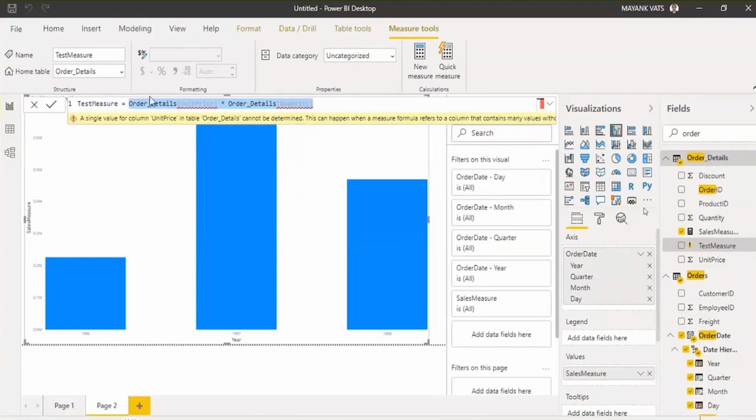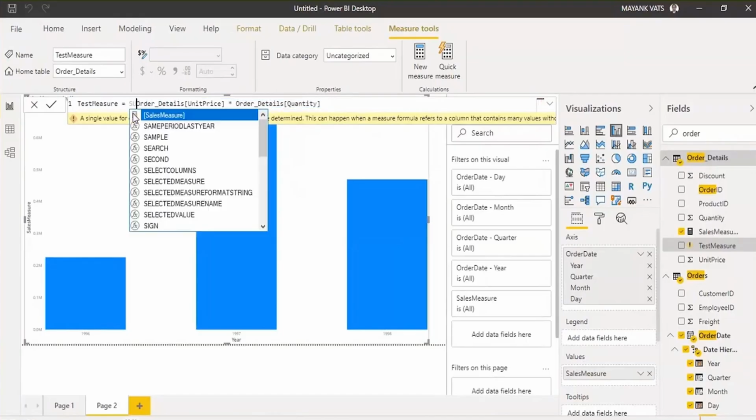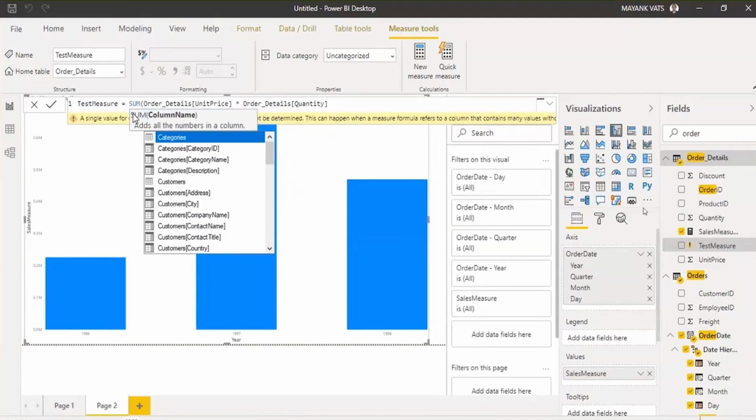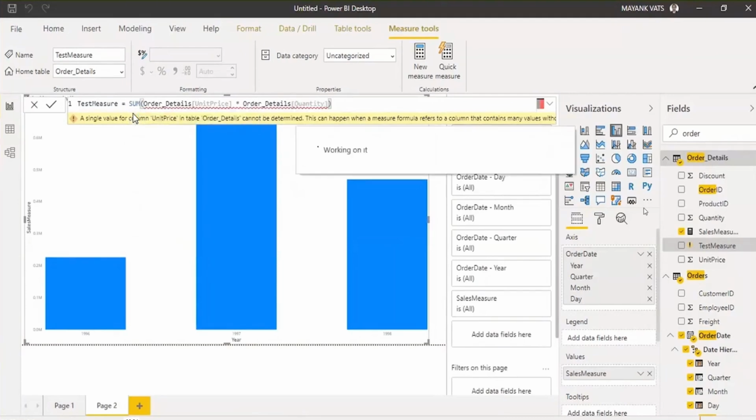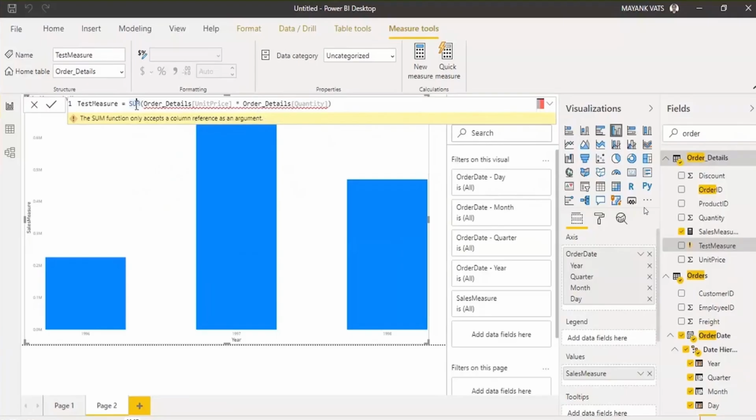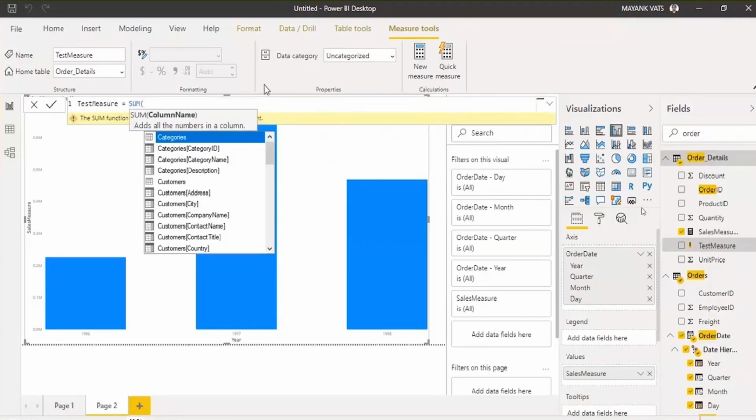So here, there is no aggregation function. And even if you try to write some function, you will see that some functions accept only one parameter. Here you are trying to pass two parameters, two columns, one is unit price and the second is quantity. Some functions accept only one column as a reference. If you see the definition of sum, it takes a column name, so it means only one column name. Okay, so you saw the difference.